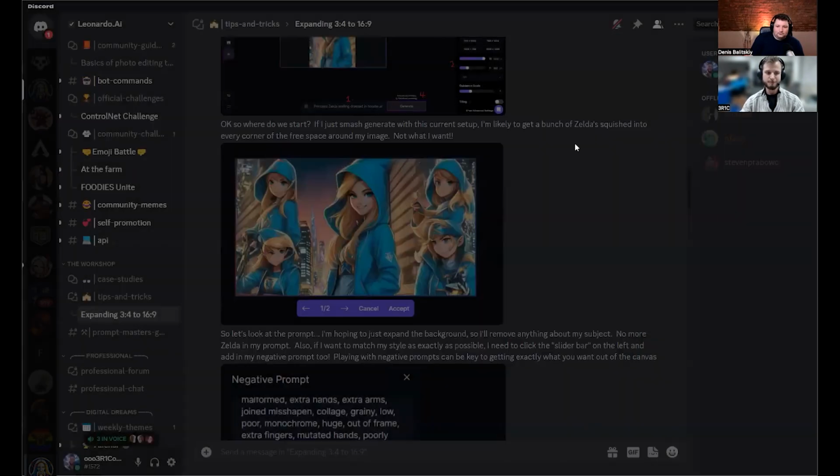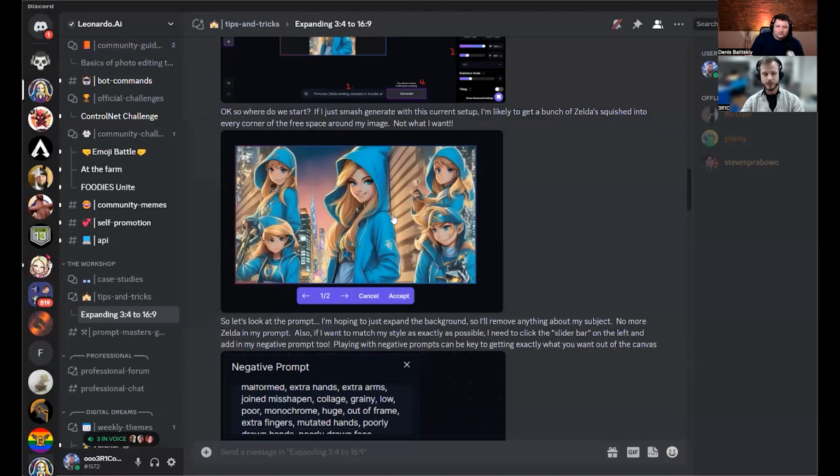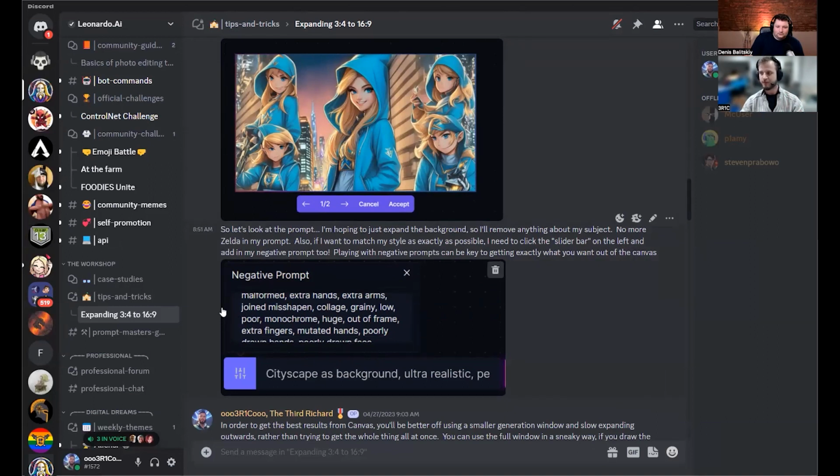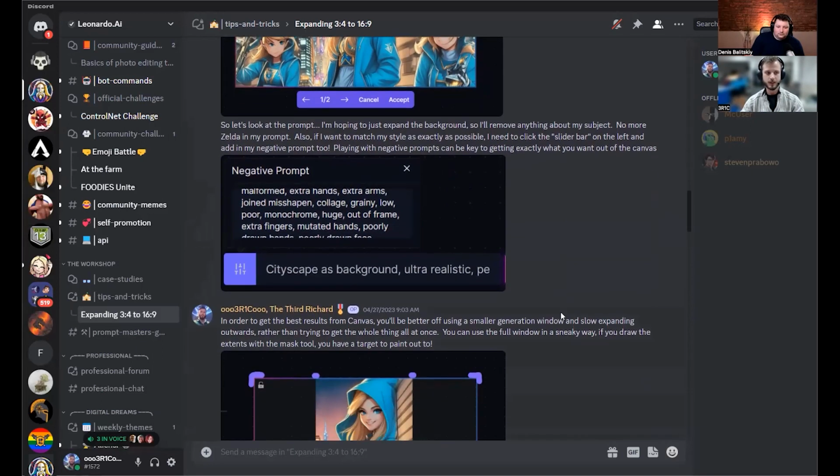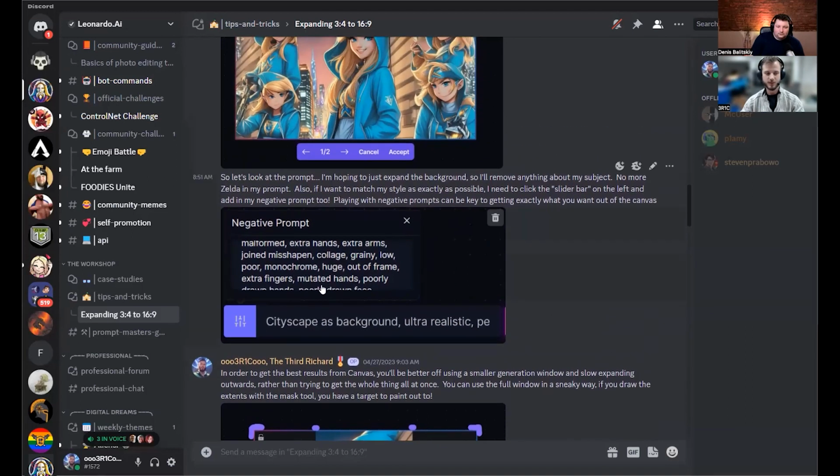So I'm going to take out everything about my subject, just have my background prompt in there, and if I want to try and match the style as exactly as possible, I'm also going to put my negative prompt into the prompting space as well. That's what the sliders to the left of it are for.